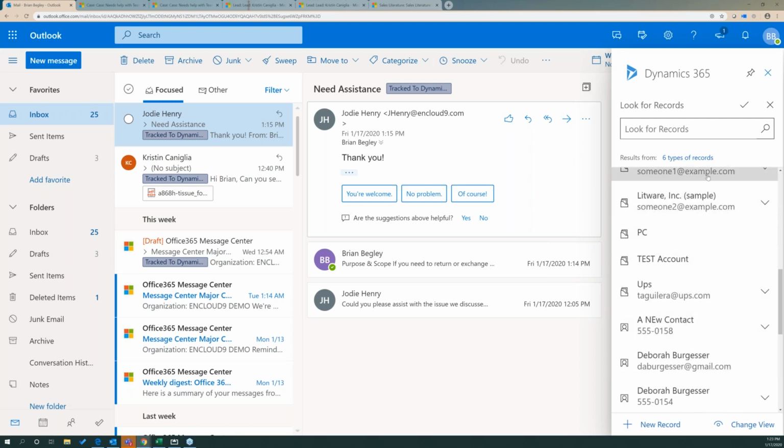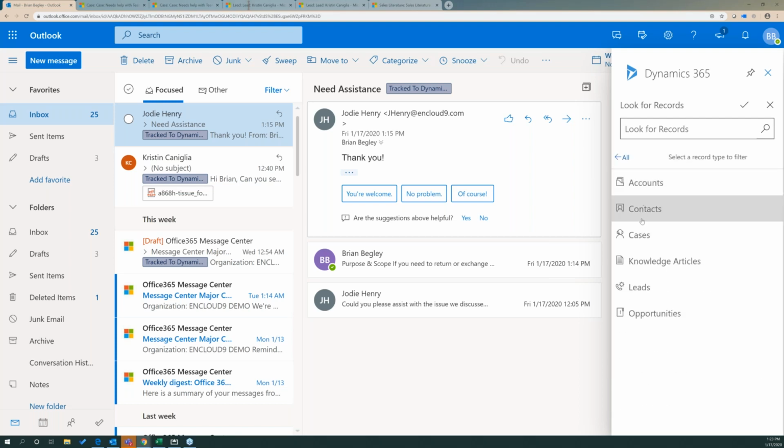So for example, it can be an account, a contact, a case, a knowledge article, leads, or opportunities. If you wanted to track it against a project record, which is a custom entity, we'd have to modify the back end of the Outlook integration. It's not very complex, it's something that can be done in about 10 or 15 minutes, to allow people to track emails against specific projects or against any other custom entity that we've created in CRM. So hopefully that answers your question, Michelle.